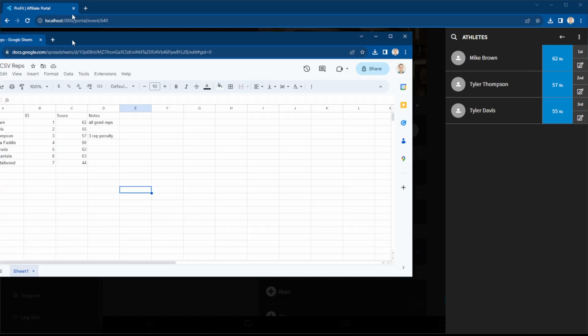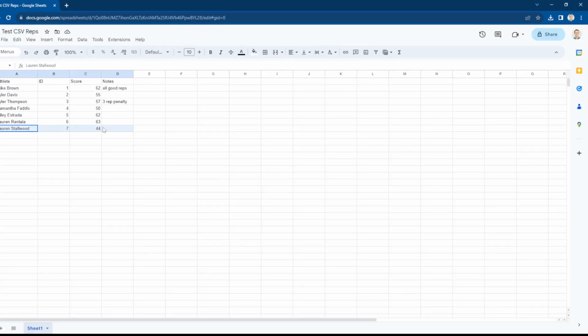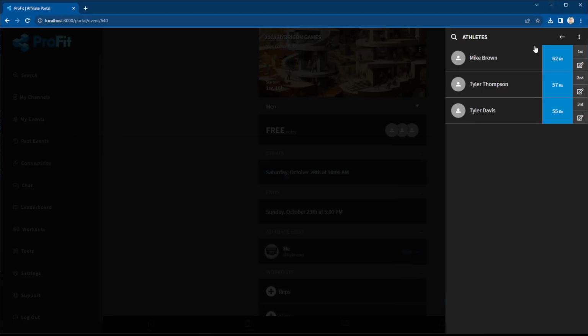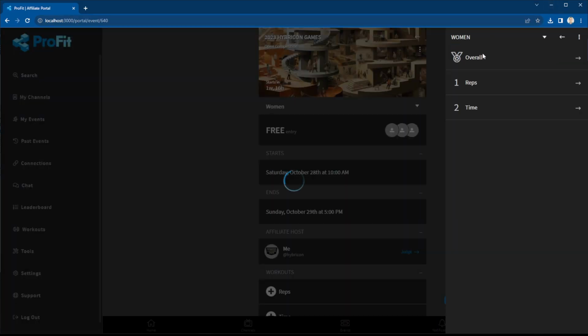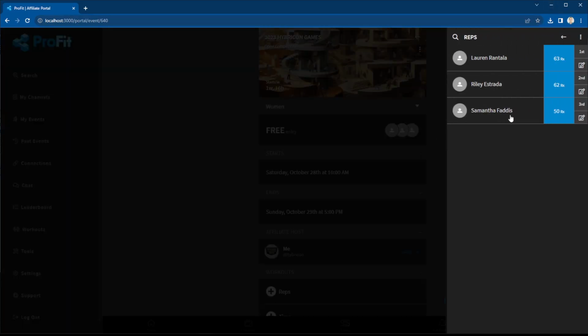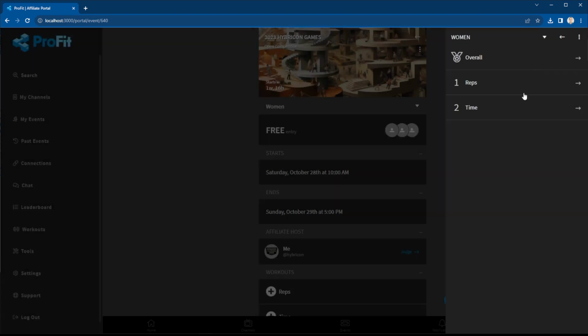And so if I actually grab that sheet, you will see that there was a Lauren Stallwood in there. We didn't have her in the event, so that particular one errored. It let you know that it errored, but all of the ones that were in there were added correctly. So that was essentially what you can expect. And if you have any questions, be sure to reach out.